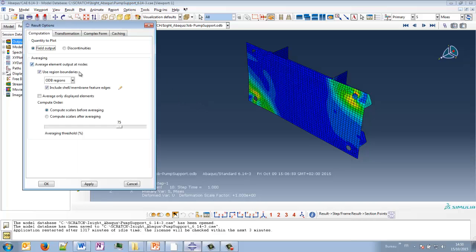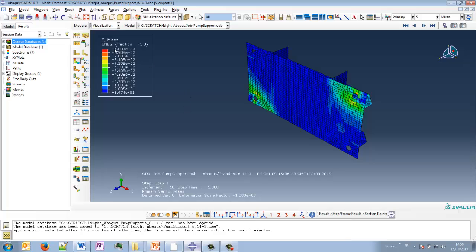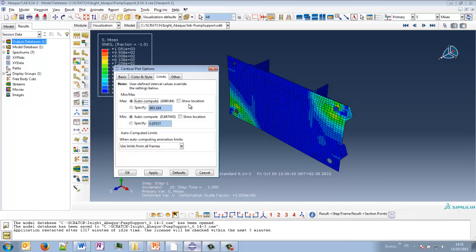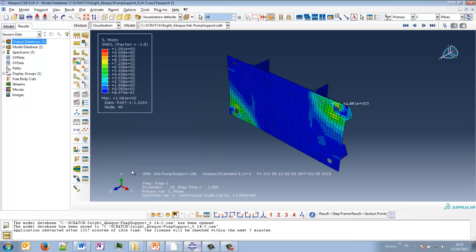So first of all, I will remove the average computation. Now we have 1000 something, but there is another trick. So first, show location.